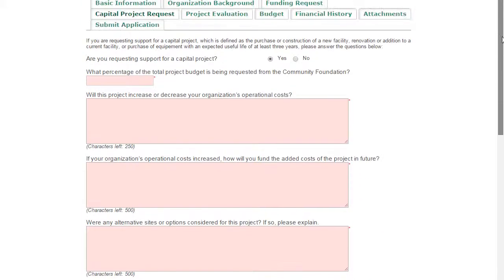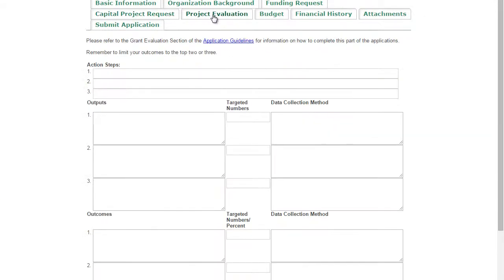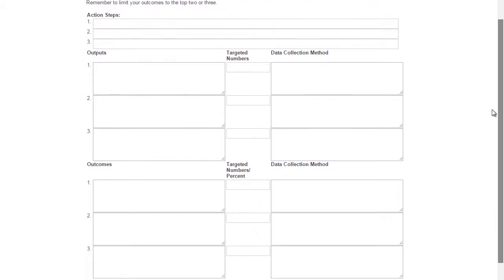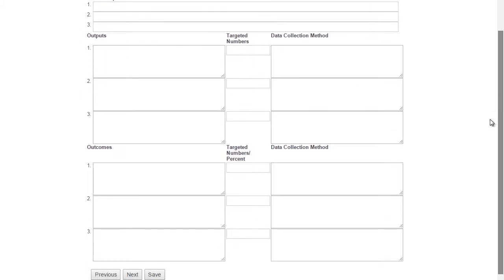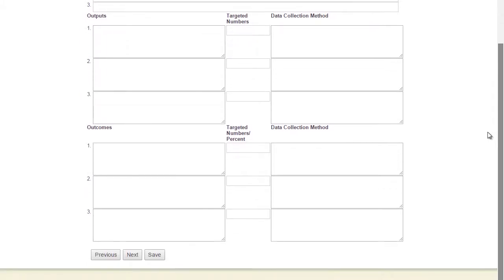On the Project Evaluation tab, there are fields for you to enter action steps, targeted outputs and outcomes, and data collection methods for your project. Please refer to our application guidelines for an example related to the evaluation grid.